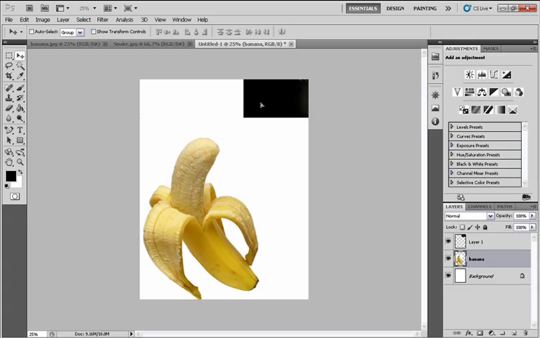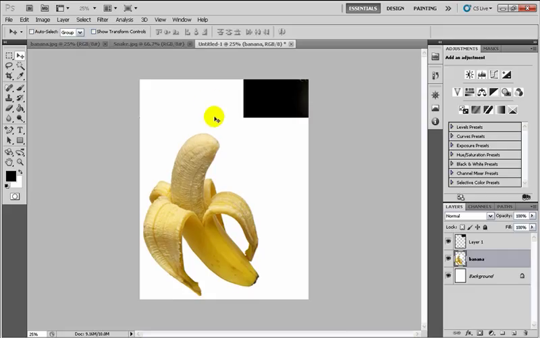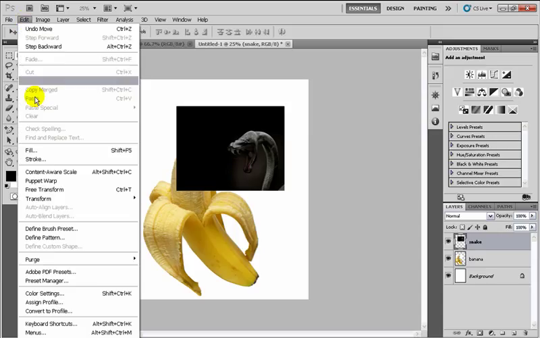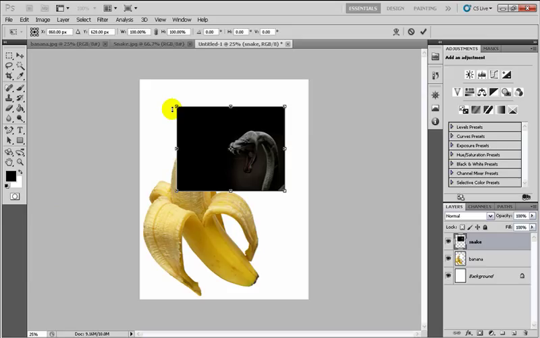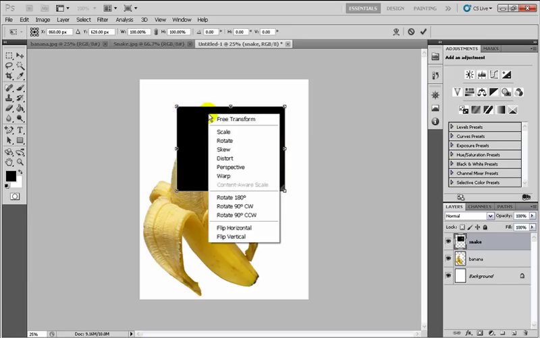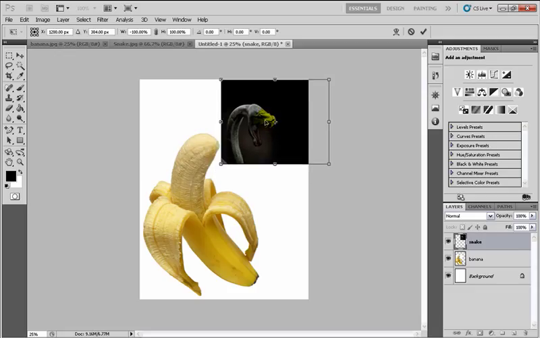Now I'm going to go to the layer where my snake is, and I'm just going to go ahead and name this layer snake. And I'm going to move this guy down, and I'm going to go to Edit, Free Transform, and instead of pulling these, I'm just going to right click and go to Flip Horizontal. And so now the snake is going in the right direction.